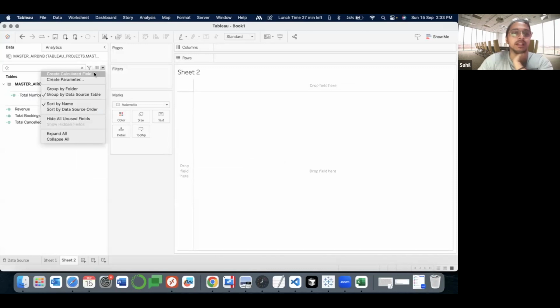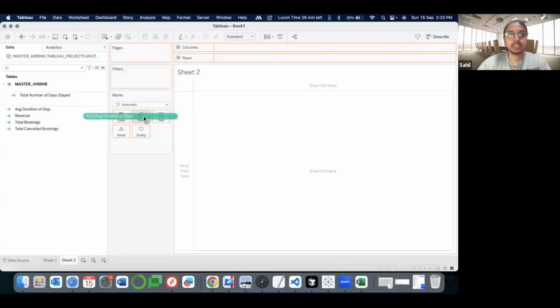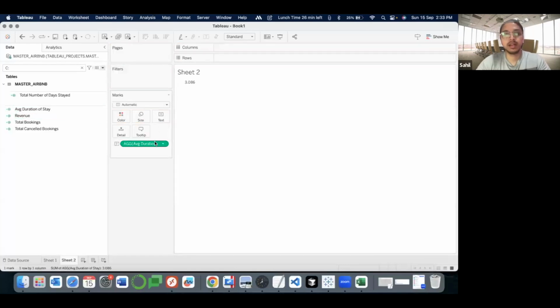I will create a new field, which will be average duration of stay. This will be the average of total number of days stayed. Take an average like this, and if I see, I'll get the number, right? So 3 is the average number of days people are spending.